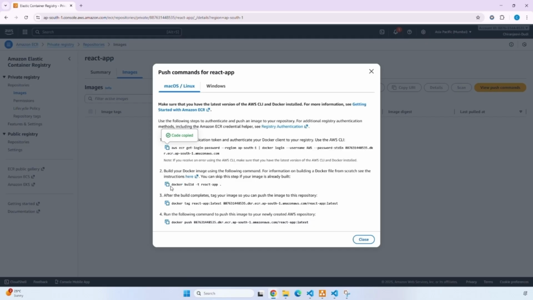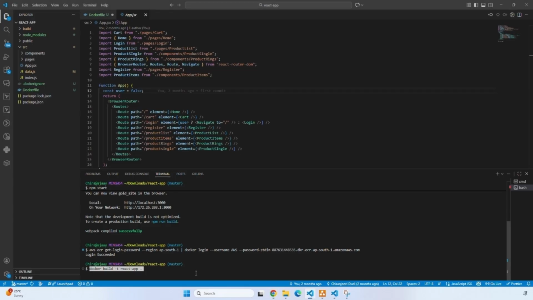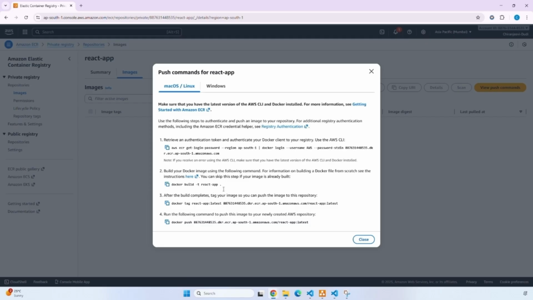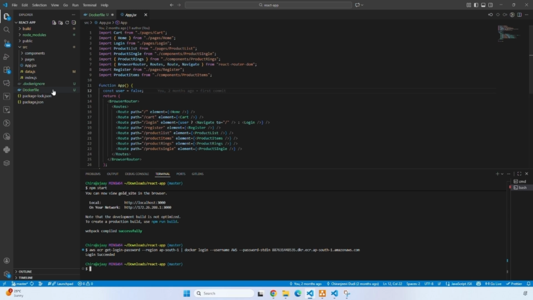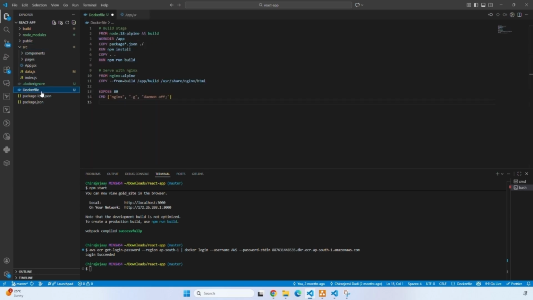So copy this second command. This command is used to build the Docker image by providing the tag as react-tab. Before going further, let's understand what Docker is about. So this is the Dockerfile.